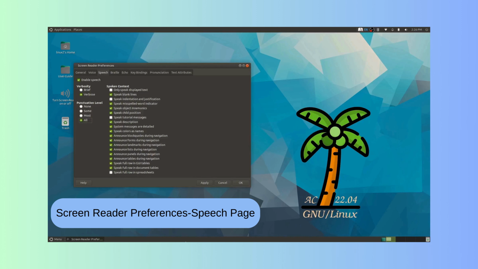Next is the Spoken Context panel. Tab, Spoken Context panel, Only Speak displayed text checkbox not checked. The first checkbox is the Only Speak displayed text checkbox. If this checkbox is checked, only the text displayed will be announced by Orca. So, the coming items will not be available for configuration if this checkbox is checked.